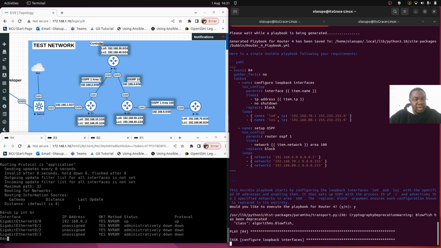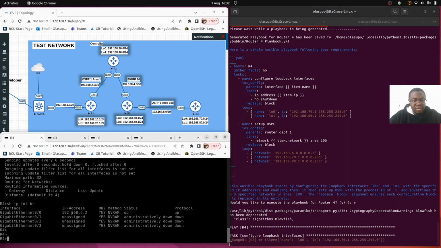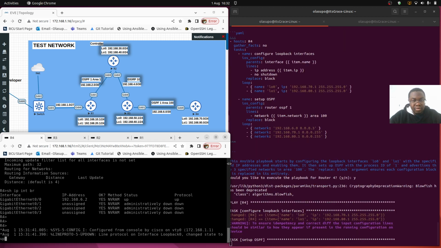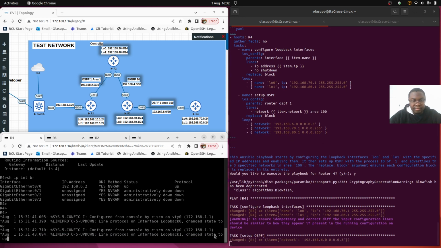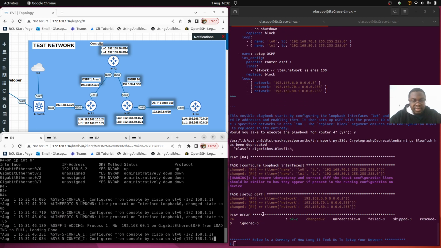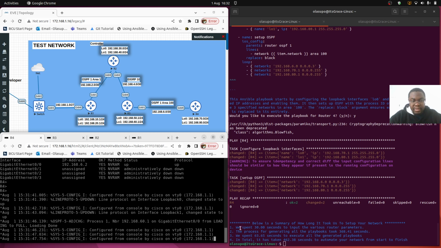All right, so execution goes on. It logs into router 4 and then configures each of the interfaces. And that is it. We now have OSPF adjacency established between R3 and R4.